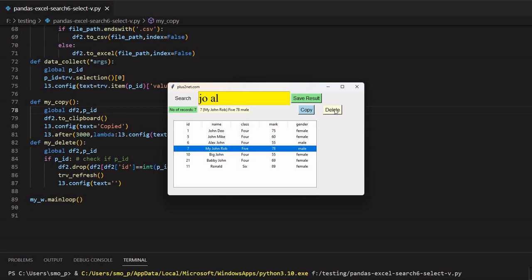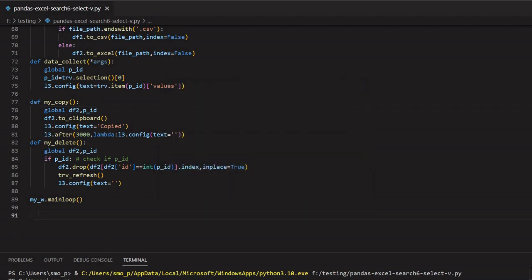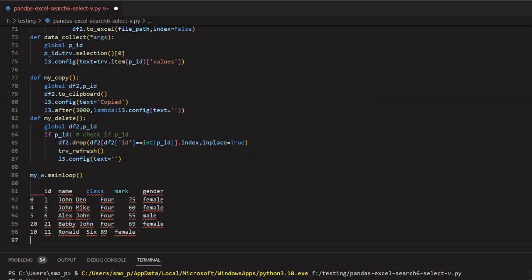Now I will delete something. Delete 10. Let me delete this also. So 1, 5, 6, 21 and 11. Let me just copy this. Close this. Come here, paste it. 1, 5, 6, 21, 11.